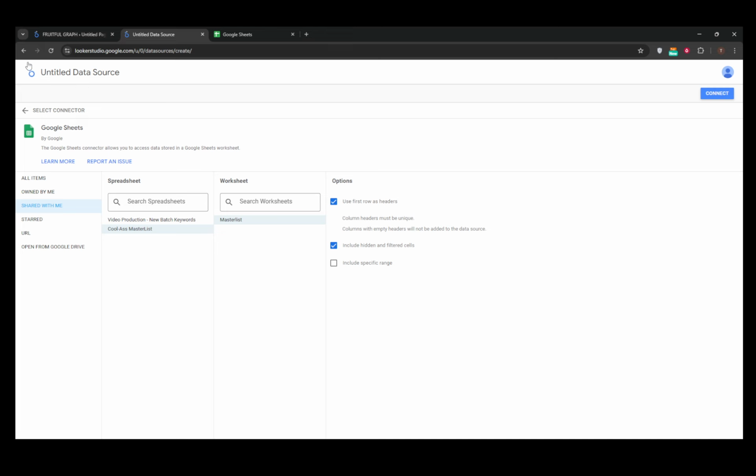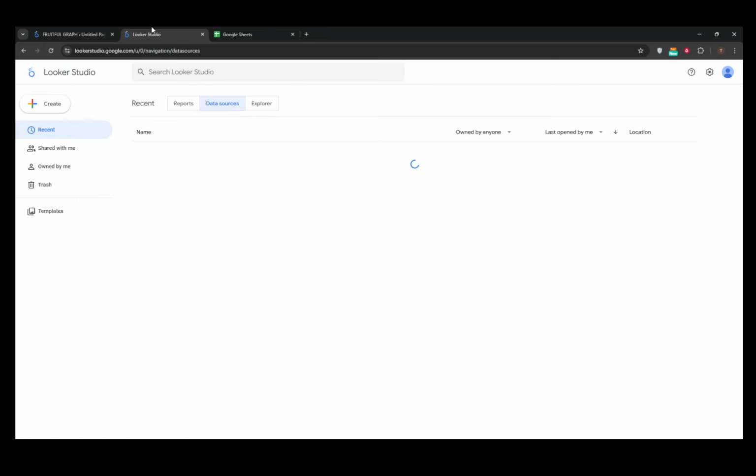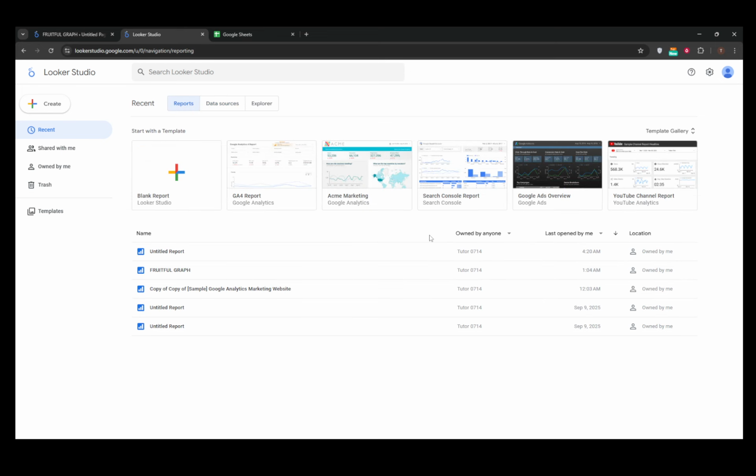And there you have it. A simple, yet comprehensive way to connect Google Sheets to Looker Studio, making your data both accessible and actionable.